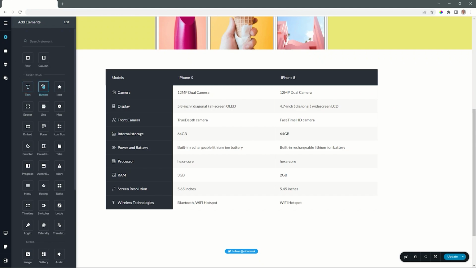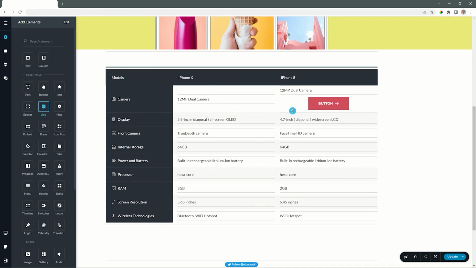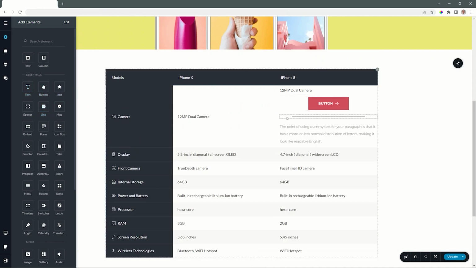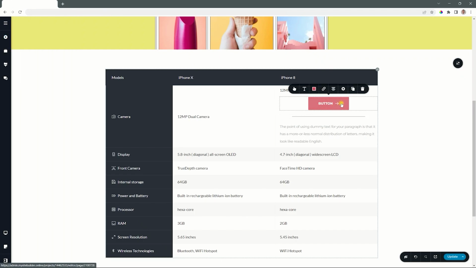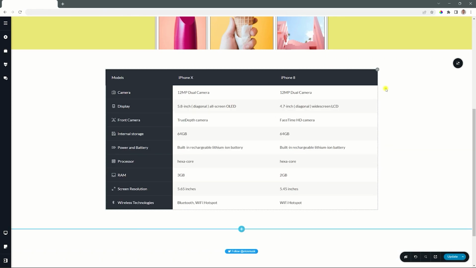You can bring in any of these elements. If I want to bring in a button, look at that, I can bring in a button. I can bring in a line. I can bring in more text. And that's why I think for me this is really more a content element than anything else wrapped inside of a functionality of a table. Let's just keep working with the default as it came in and explore the options that you have here.